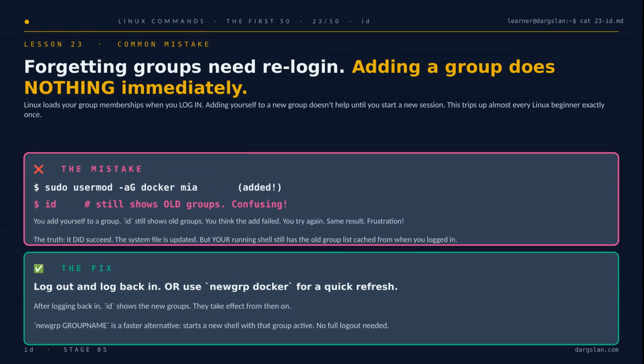Now here's the gotcha that catches almost every Linux beginner, exactly once. Say the sysadmin adds Mia back to docker with usermod -aG. She runs id immediately, and docker still isn't there. Did the command fail? No, it worked perfectly. The system file is updated, but her shell cached its group list way back when she logged in. The fix is simple. Log out and back in, or run newgrp docker to spawn a fresh shell with the new group active right away.